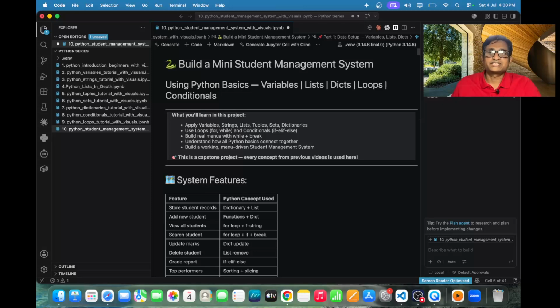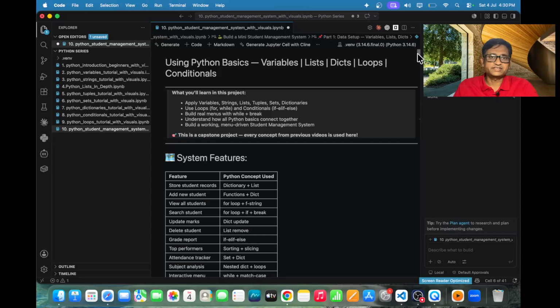So now let's discuss the project. Project name is the student management system. So what will you learn in this one? Apply the variables, strings, list, tuples, set, dictionary, use loops and conditions. Next one is build the real menu with the while and break. Understand how all Python basics connect together. Build a working menu type student management system. So this is the capstone project. Every concept from the previous videos is used here.